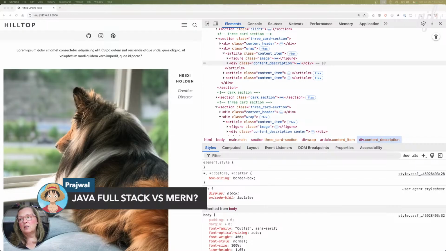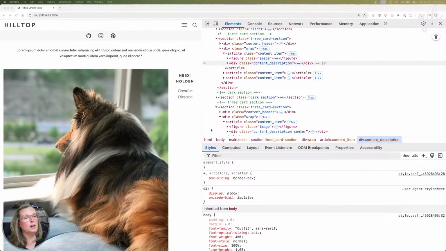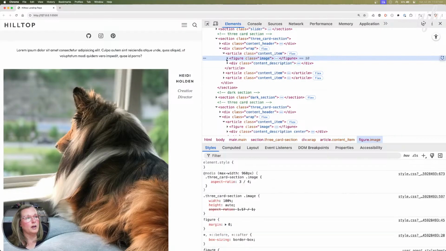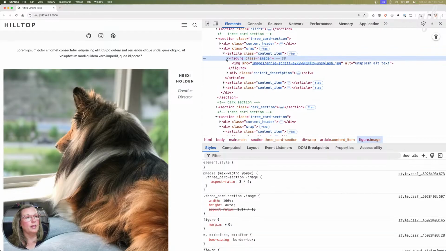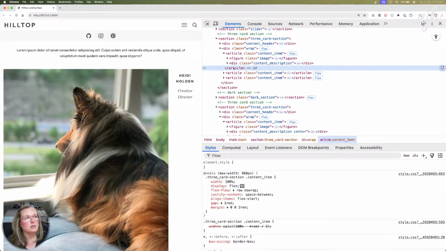Somebody is asking my opinion on Java full stack versus MERN. I have no opinion on that. Yeah, I think you should do whatever sounds good to you, whatever works for you, right? That is my best advice.